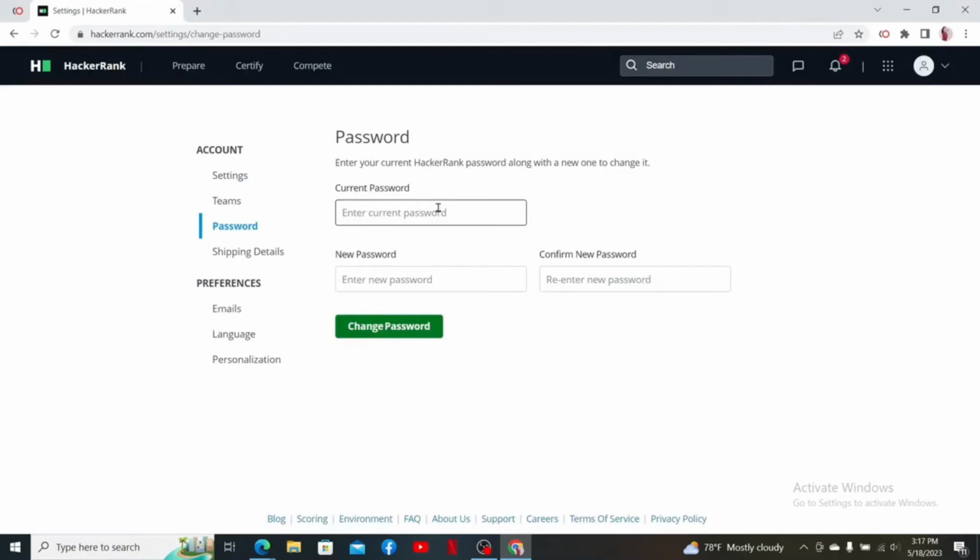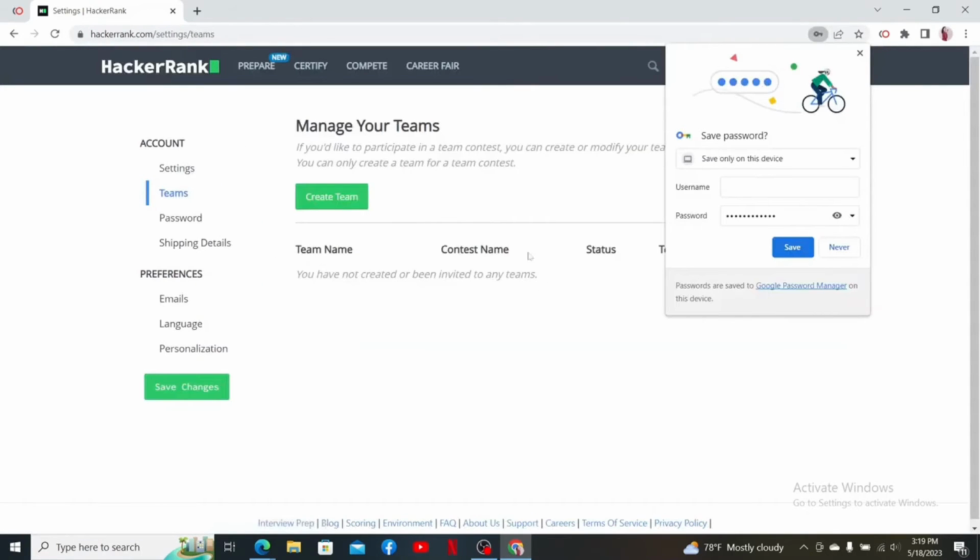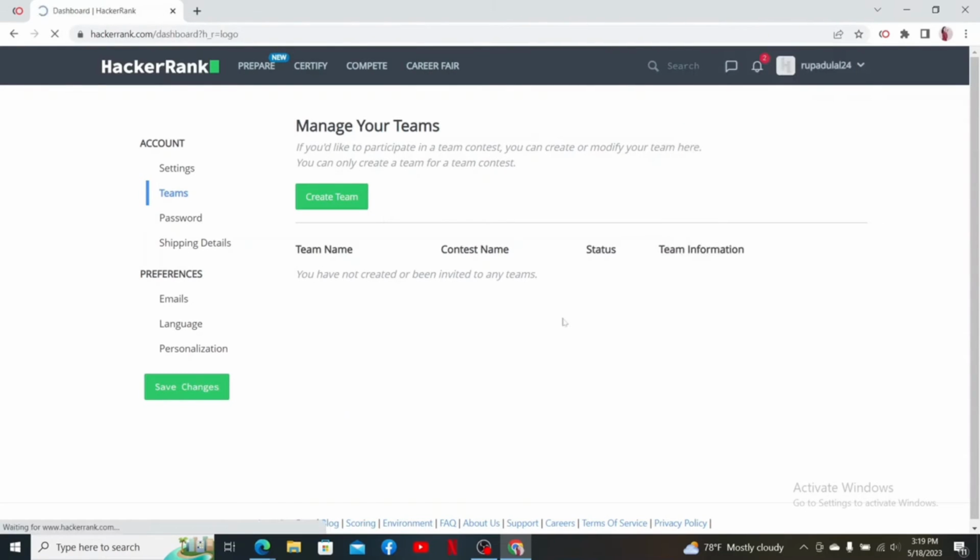Now, enter the current password for your HackerRank account in the first text box. Now, inside the new password field, enter the new password you'd like to set for the account. Re-enter the new password again on the next field. After filling in all of the password boxes, click the Change Password button. Soon after you do that, you'll be able to change your HackerRank account's password. That is how you can easily do it.